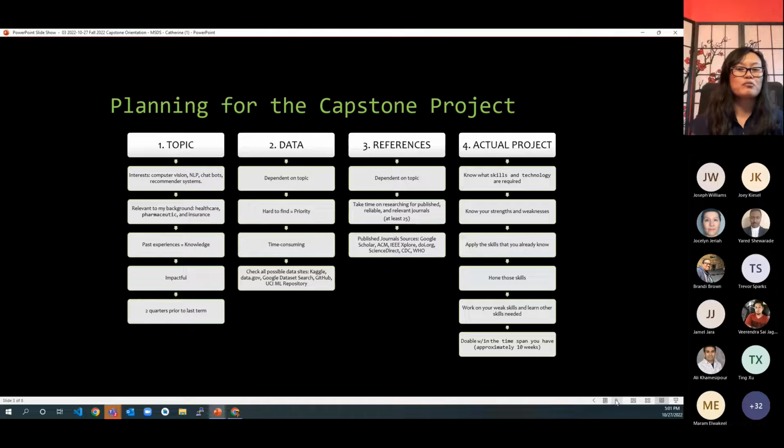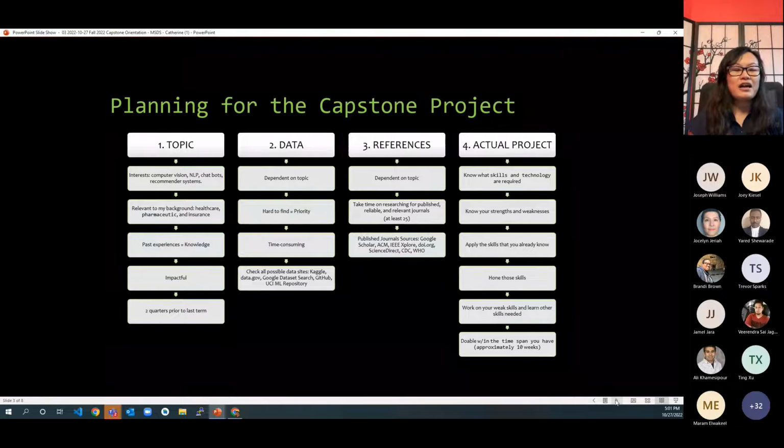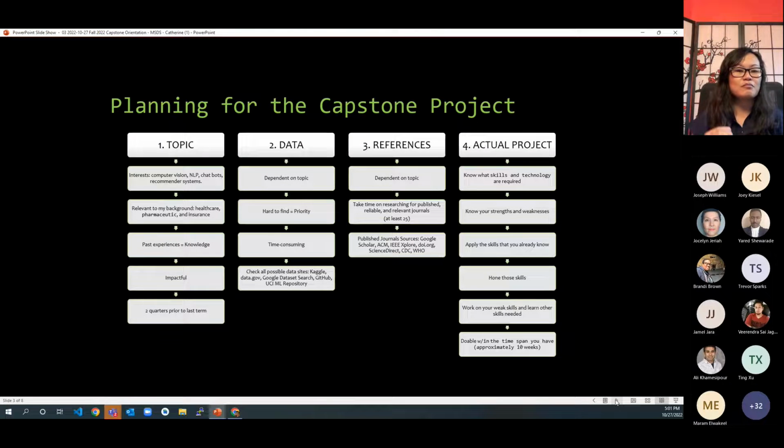So when I was planning for my capstone project, I started with the topic. As I was deciding, I considered some factors like my interests, like computer vision, natural language processing, chatbots, and recommender systems. I also thought about its relevance to my background, which is in healthcare, pharmaceutical, and insurance, and what my past experiences are and what I have knowledge of. I also wanted it to be impactful. I started thinking about my topic about 2 quarters prior to my last term and right after I attended the capstone orientation.